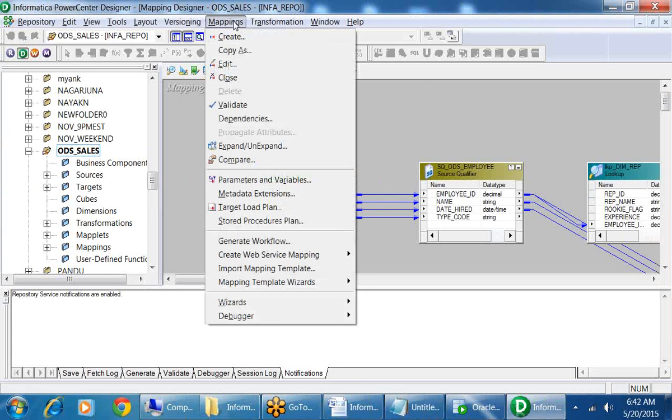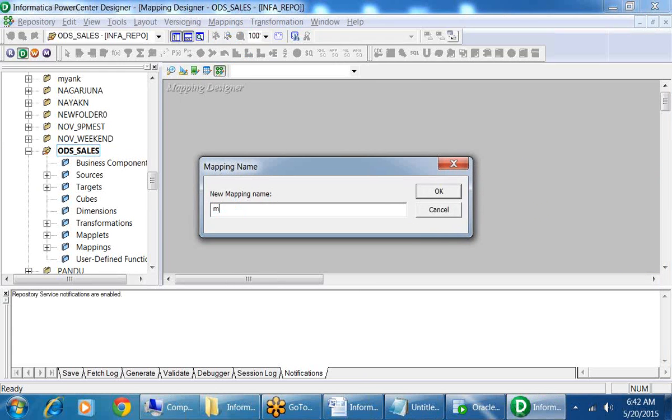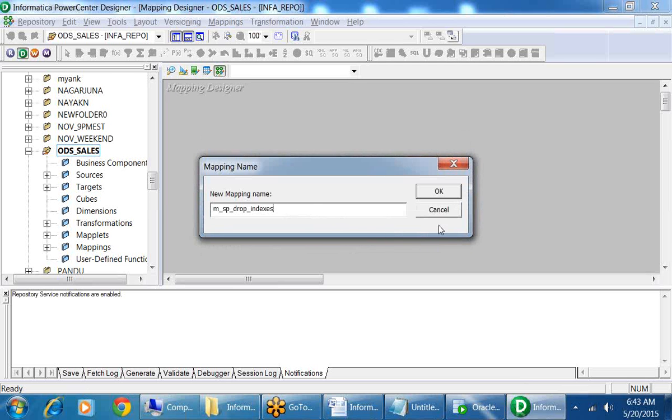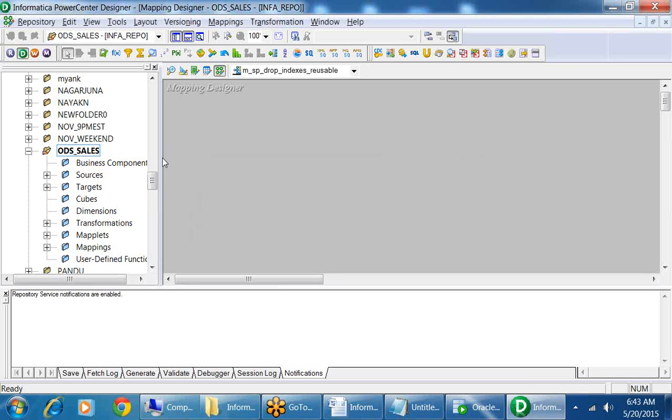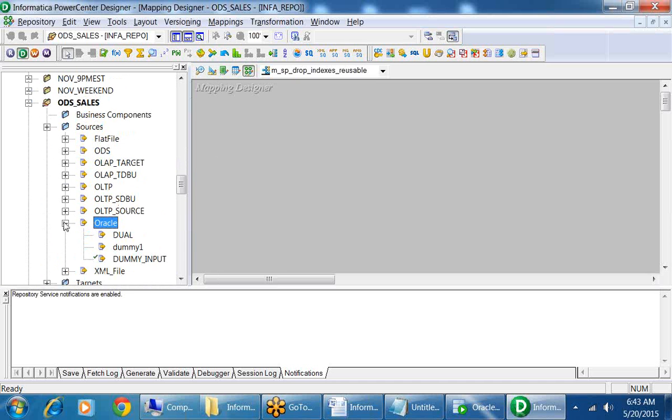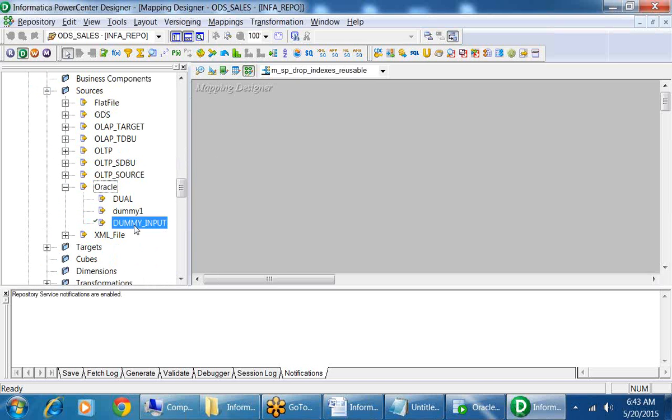So how to create a mapping? Go to the mapping tab, click on create, and then enter m underscore sp, let's say drop indexes. So this is a stored procedure for dropping the indexes. So I'm just using this. Click on OK. It says that the mapping is already existing. So now I'll call it maybe drop indexes reusable. I'll just define it like this, reusable. Click on OK. Now you need to have a source, right? So just pull the source, whatever you have defined here. It's going to be the dummy source which I have defined. So that is my dummy input.